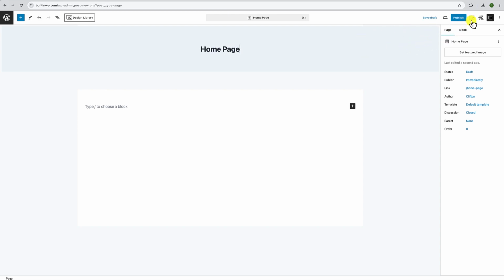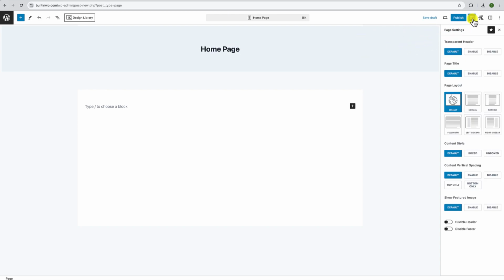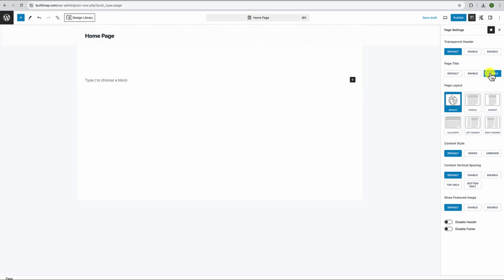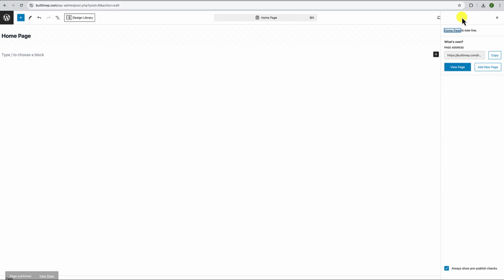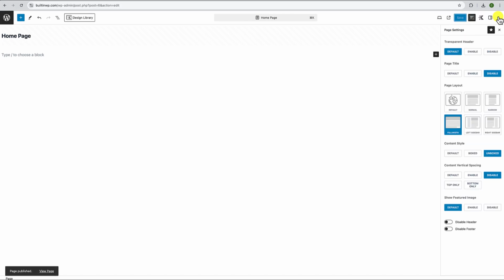Just click on the settings icon here on the right hand side, and we're going to set the page title to disabled. The page layout will be full width. The content style will be unboxed, and the content vertical spacing will be disabled. Okay, let's go ahead and publish this. Okay, that's going to go ahead and save the page for us.